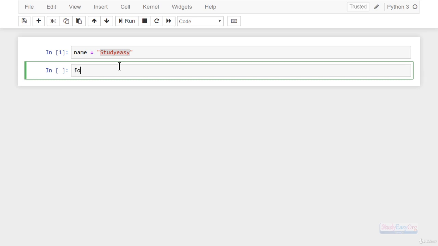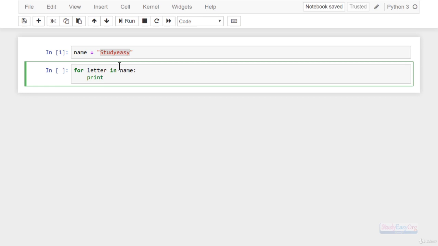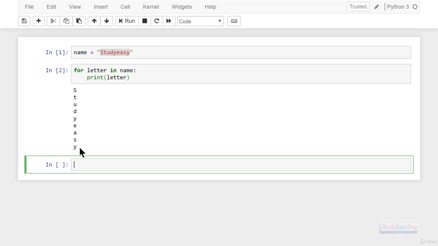The way is like this: for letter in name colon print letter. Pretty simple, right? Let me run this and we will get our brand name, a single character per line. Pretty standard, pretty simple, right?